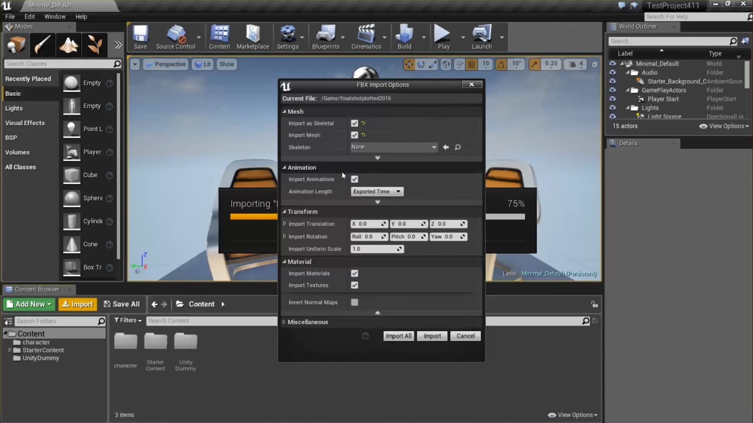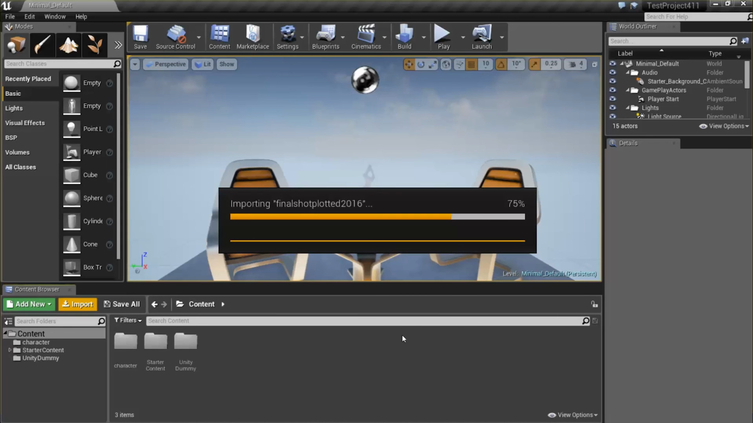Once it's open, it's going to bring up this checkbox. Everything should be checked off for you. Sometimes default's not importing animations. Make sure you click that checkbox, import animations, and hit import all. This is a very long process, so I'm going to go ahead and just fast forward us here through part of it. It depends on how many animations you're going for.